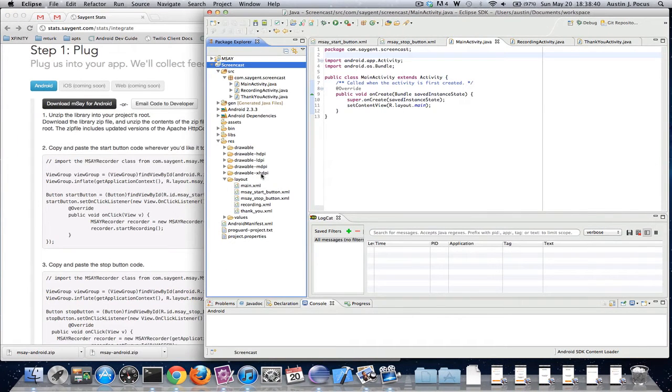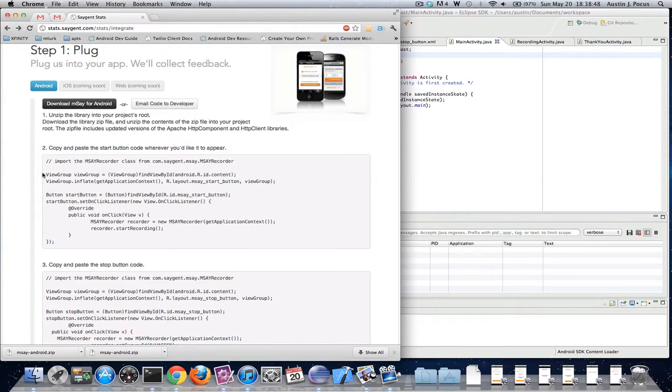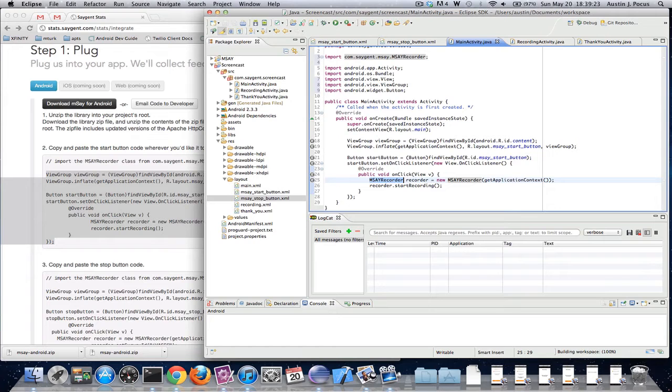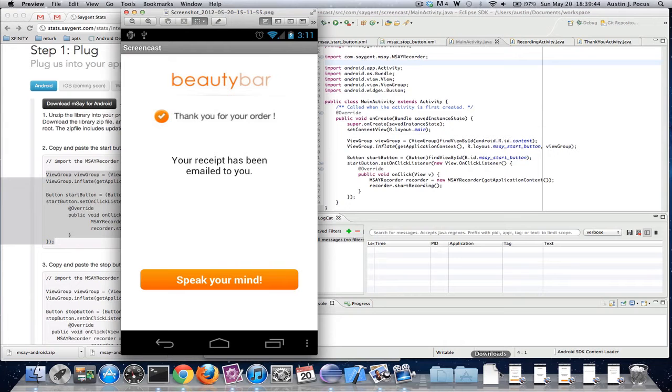If we look in the res/layout directory of the app, we'll see that mSay provides both a start and stop button in the zip file as mSay start button and mSay stop button. To include the start button, I can simply copy and paste the code from the instructions screen into main activity. I'll also import the mSay recorder class from com.saygent.msay.msayrecorder, and we get a screen that looks like this.